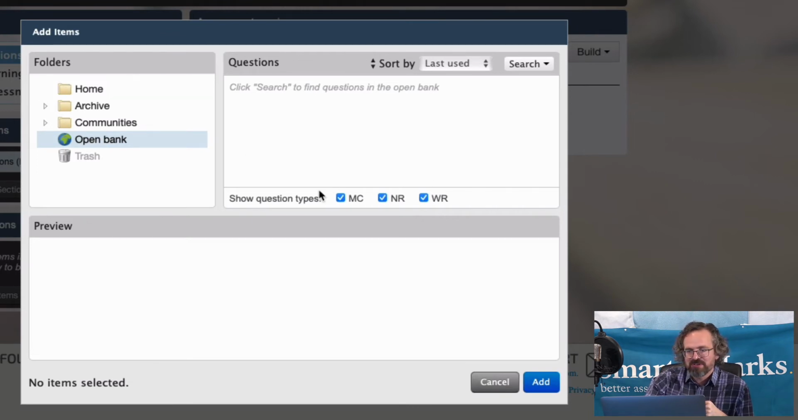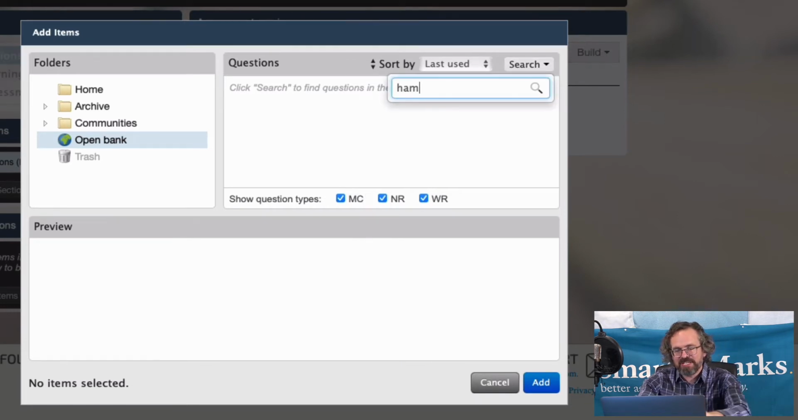We have a choice down here on whether we're looking for multiple choice, numeric response, or written response. So we can filter there if we want to. And then we can say, let's say, chambers of the heart, and then we'll go biology 20.